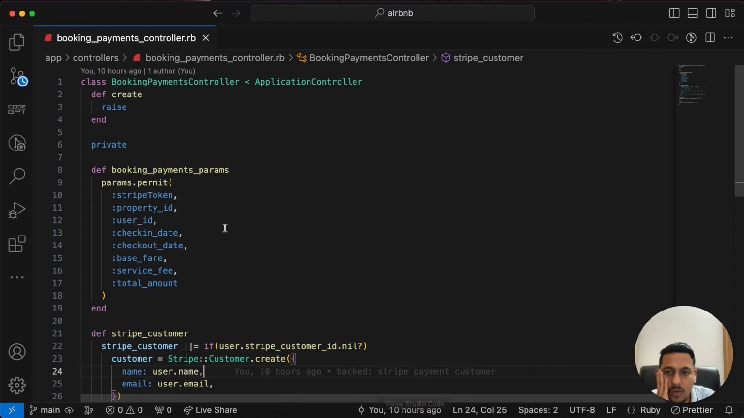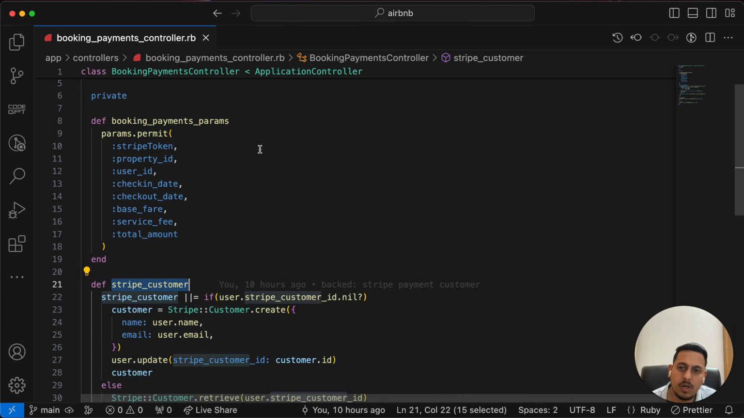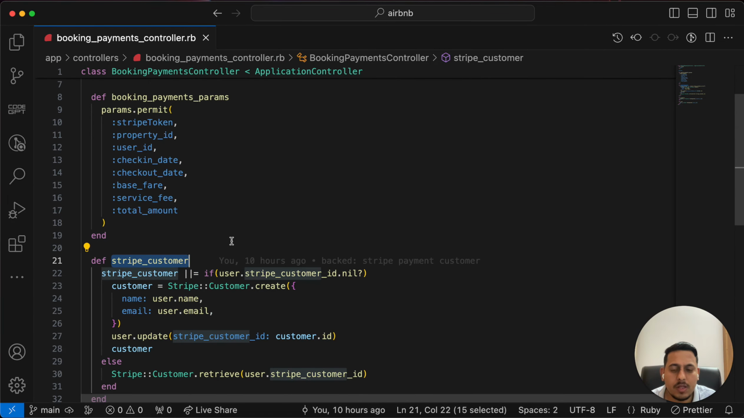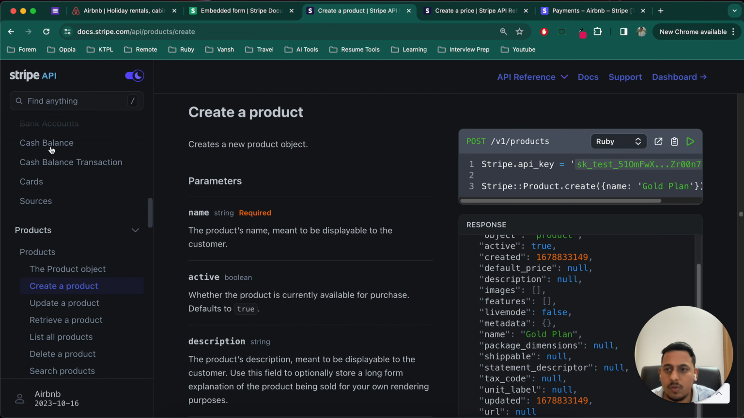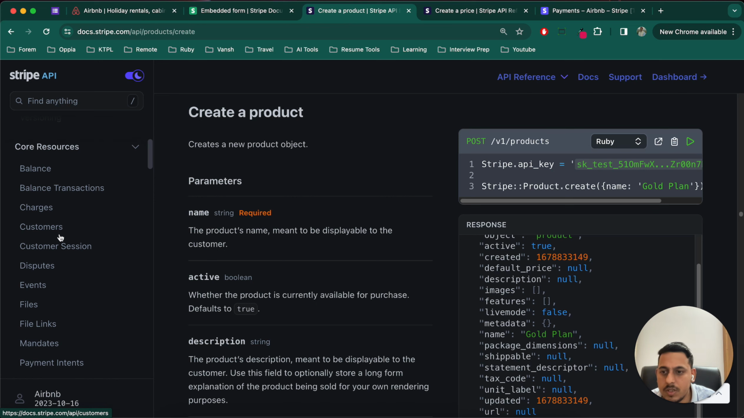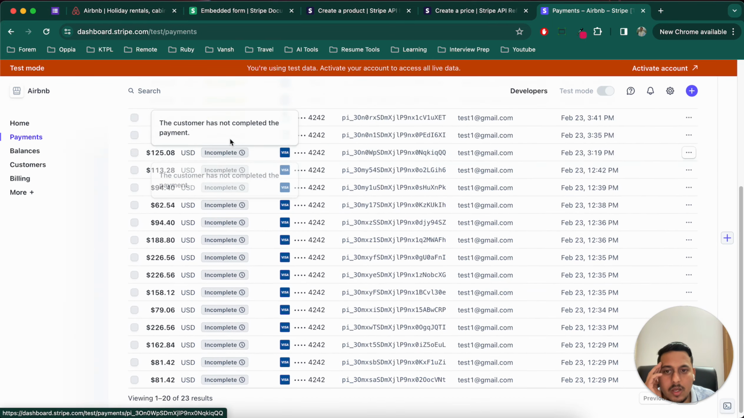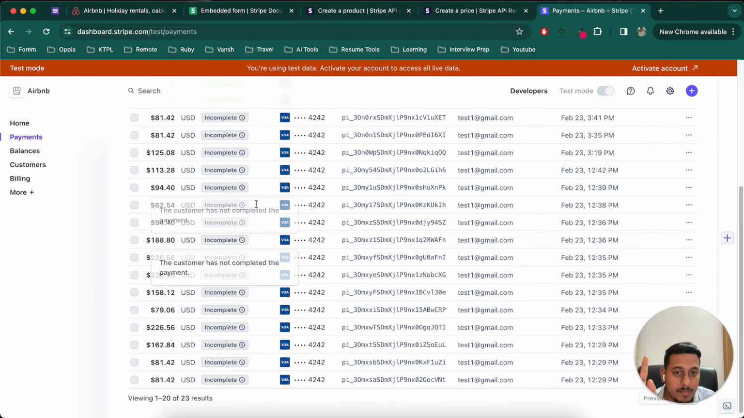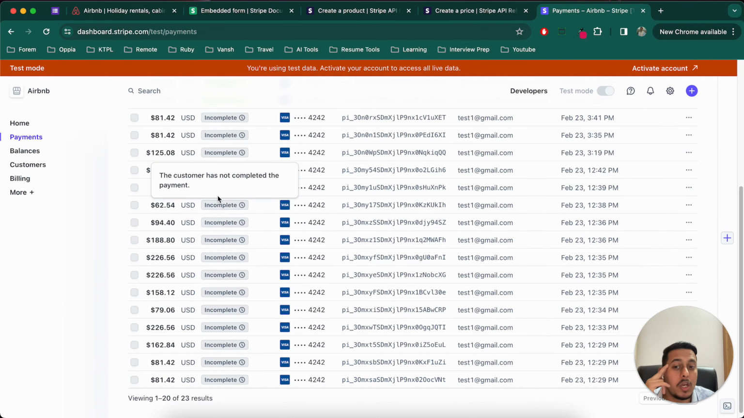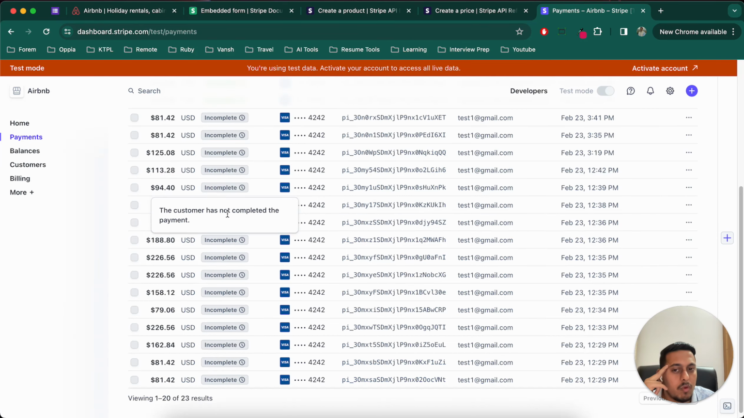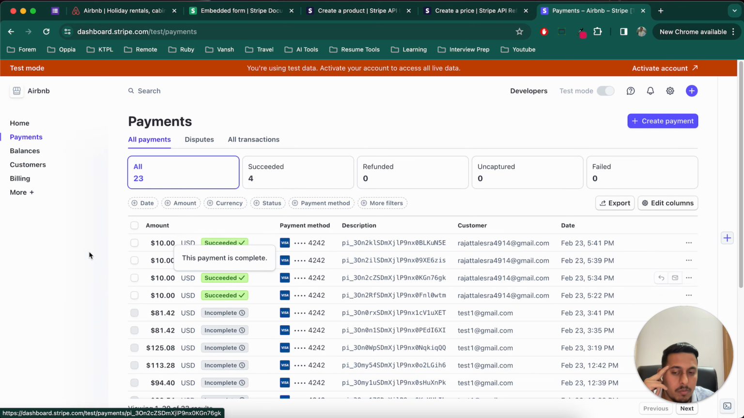So in the last video we set up our Stripe customer in our booking payment controller, and using this our plan was to use, I think, payment intent, and I did try that. The problem with that was all the transactions were happening, the details were correct, but it was going into incomplete mode, and I didn't want that. I want that to be in successful mode.